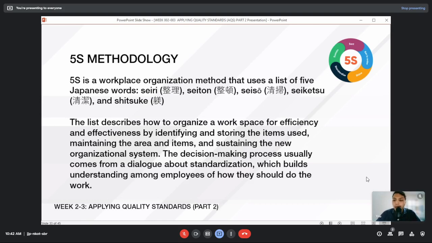Okay? The list describes how to organize workspace for efficiency and effectiveness by identifying and storing items used. Yan, not just the digital tayo, but also in the physical. IT, syempre, hindi lagi puro digital. Meron din yung mga, syempre, hardware equipment din. Okay? Syempre, when it comes to the methodology, we have to be efficient in how to use it properly or discipline properly. Effectively storing the items used, maintaining the area and items, sustaining the new organizational system.